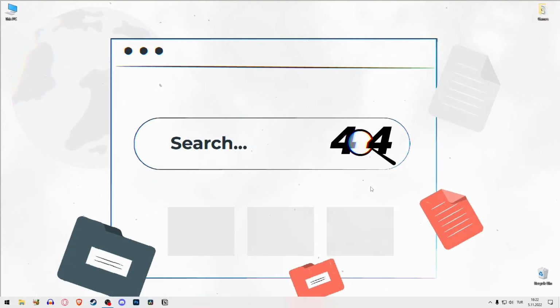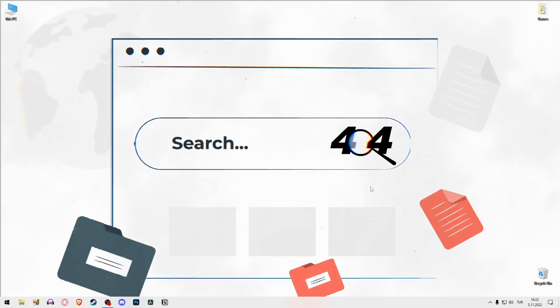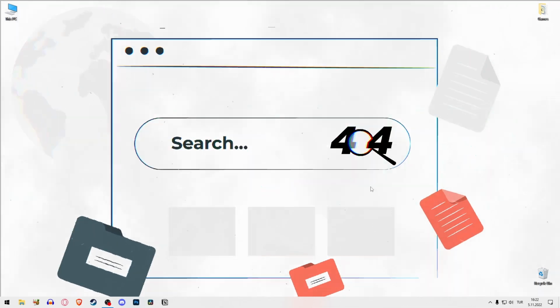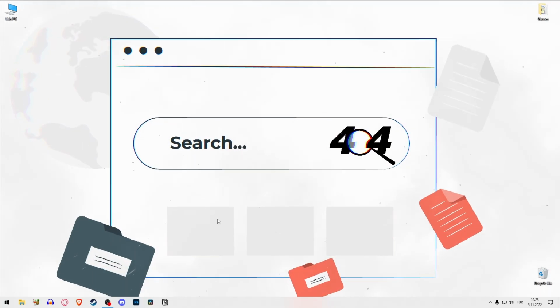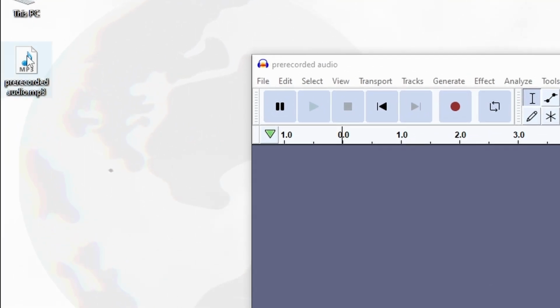Today I will be showing you how to remove silence parts from an audio. To do that, we just need a program called Audacity. By the way, link will be down below, you can reach through there. After you install, open the program, drag and drop your pre-recorded audio.